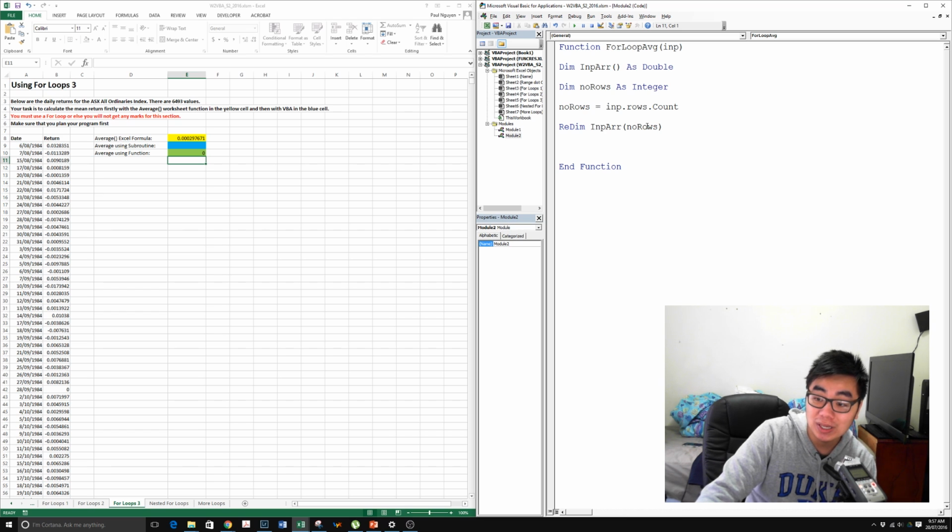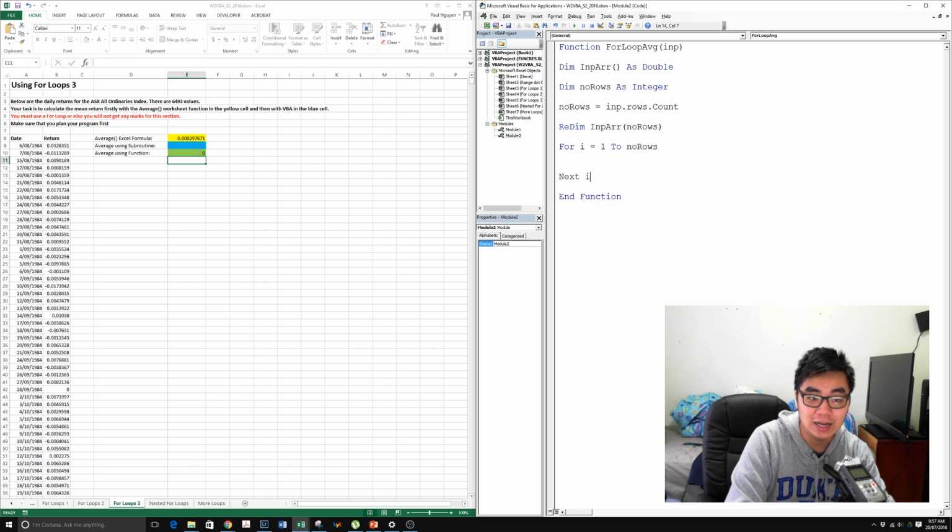Now we want to input the values in the input into that array, okay? So what we're going to do is use a for loop to do that. So for I is equal to 1 to no rows, next I, okay? So always start with the syntax of the for loop, and we're starting from 1 and going to the number of rows because we want to input each and every row into this array, okay? Now, remember that arrays start at 0 and I starts at 1. So, input array, I minus 1 equals, okay?